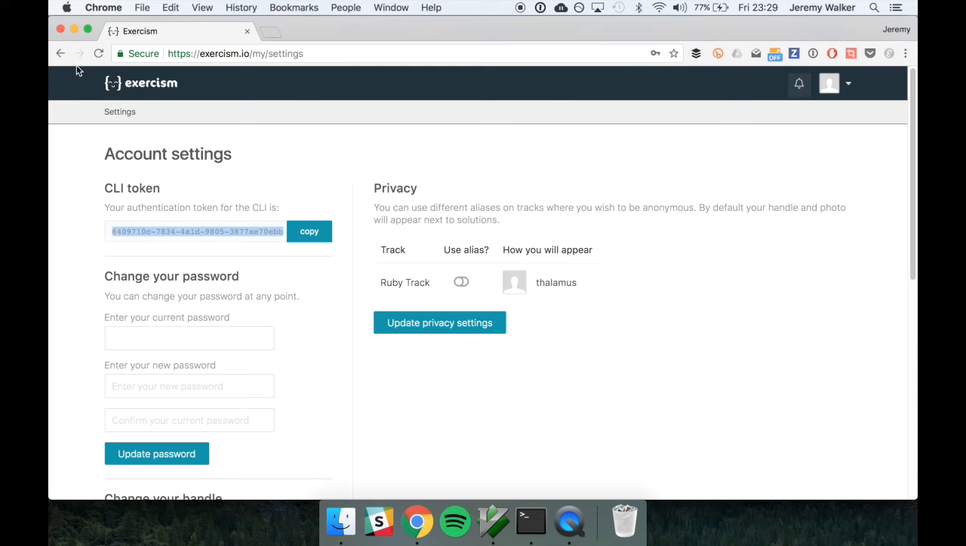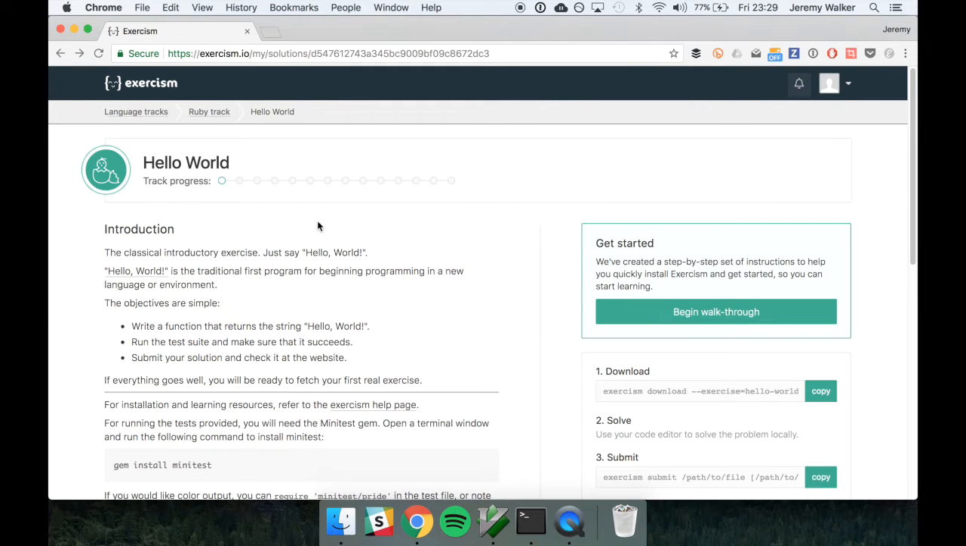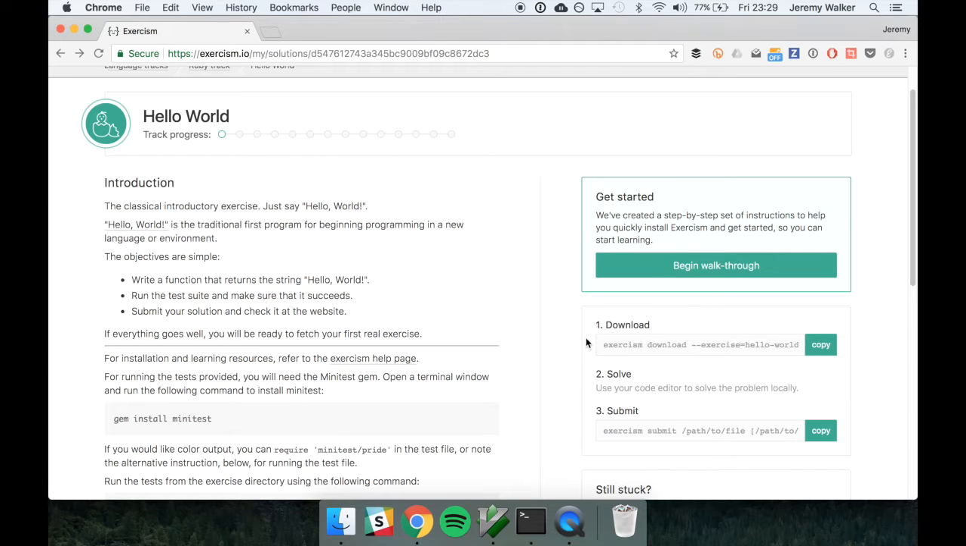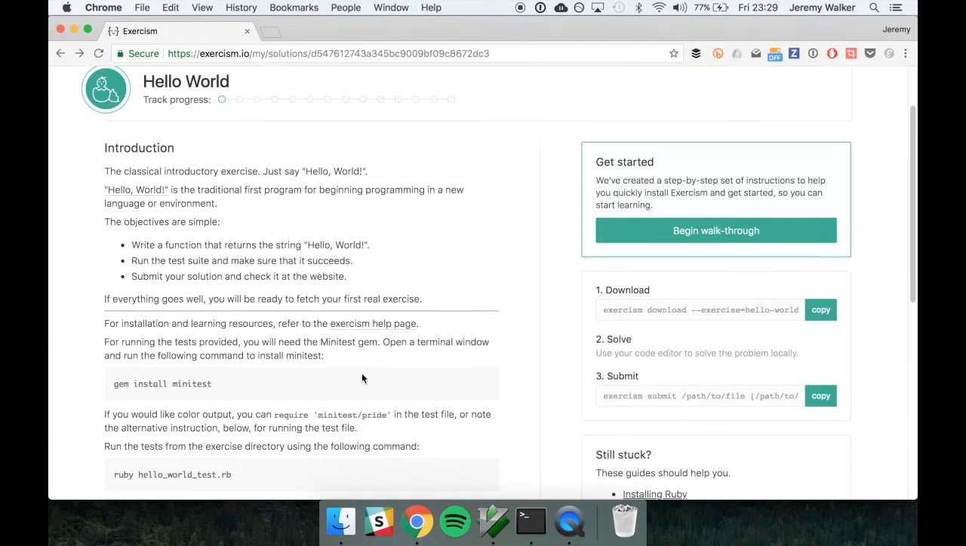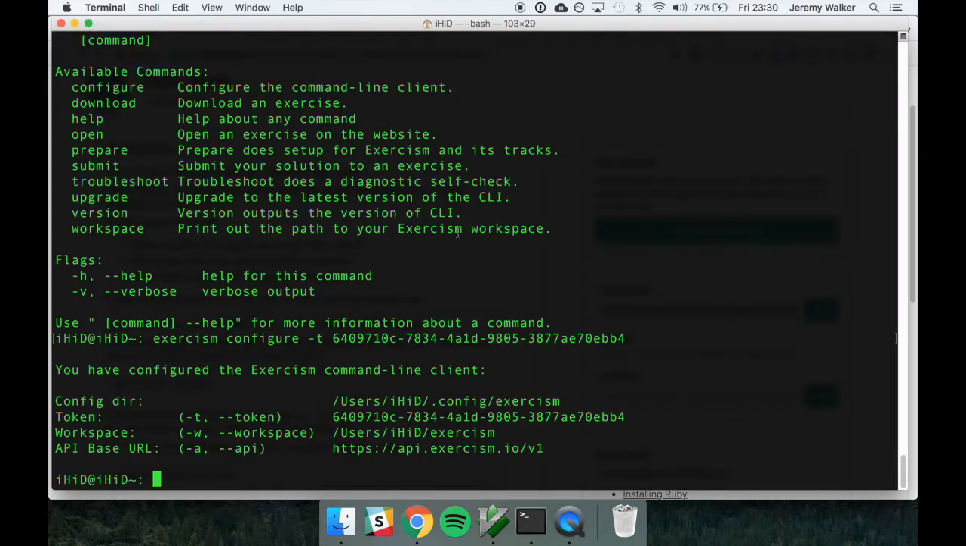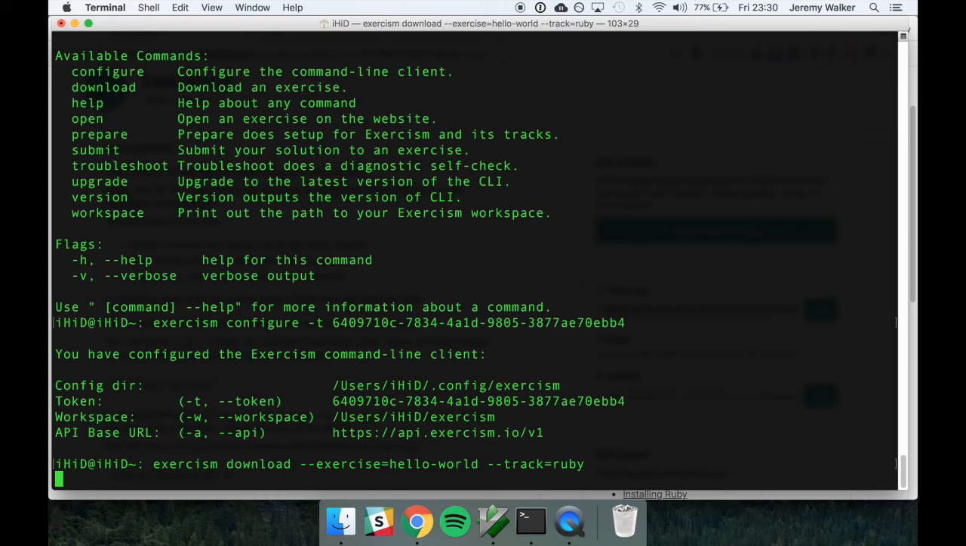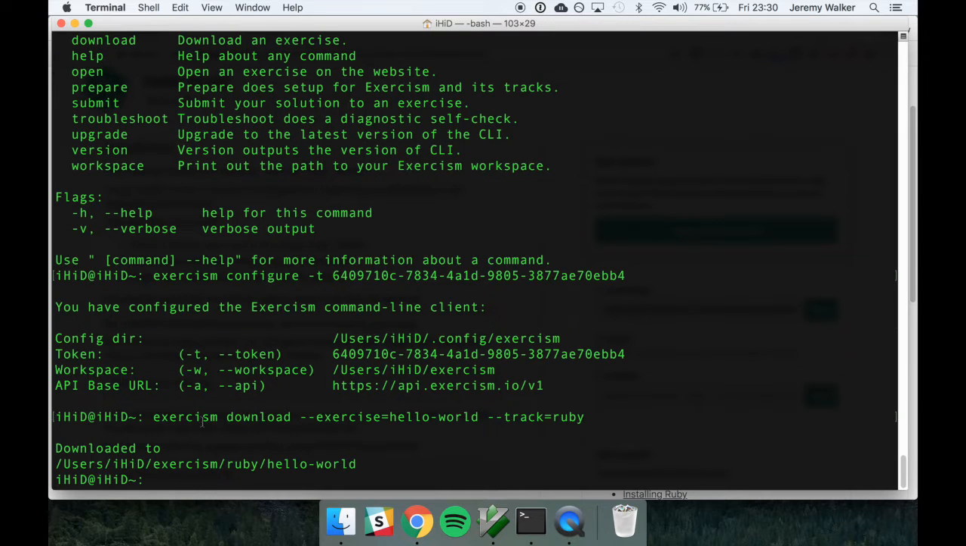Presuming all that's working fine, if we go back to the exercise, you'll see instructions here. For now, we can ignore these because I'm going to talk you through them. And we can just start over here on number 1, which is download the exercise. Every single exercise follows this pattern, and the first step is always to download it. And doing that's really easy. You can just click copy, which will take this command, and then you can paste it onto your command line. The command's very simple. It says exercism download this exercise on this track.